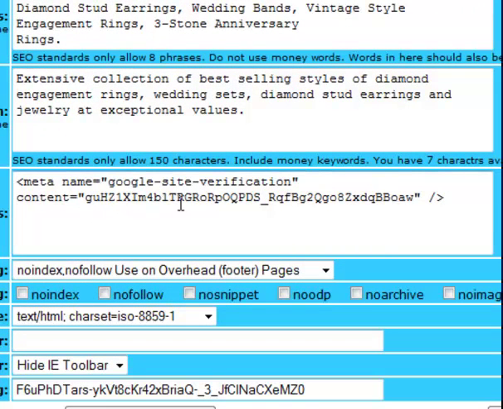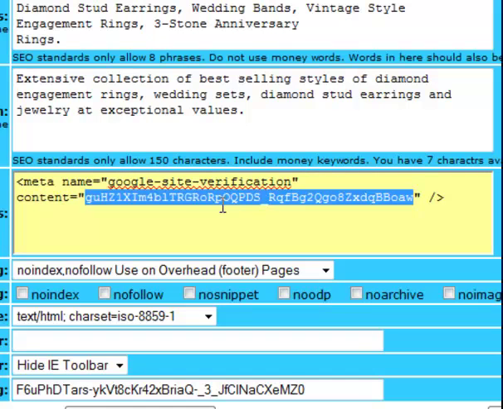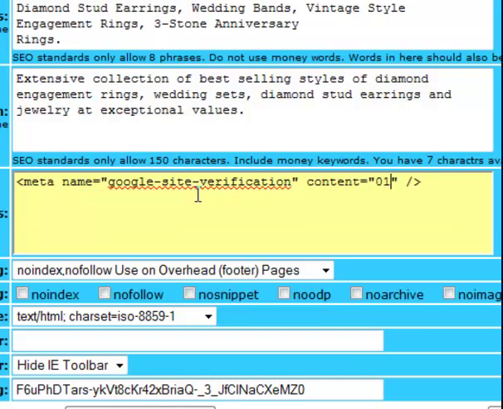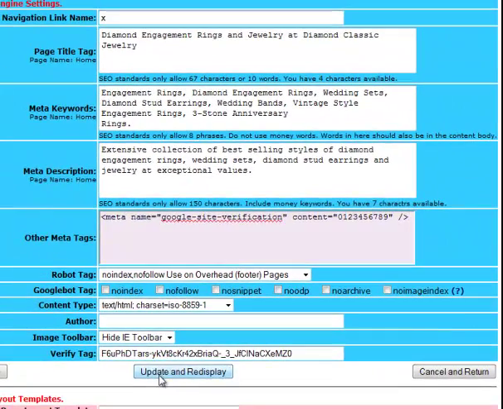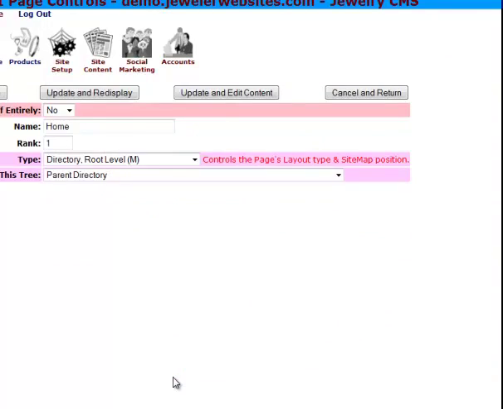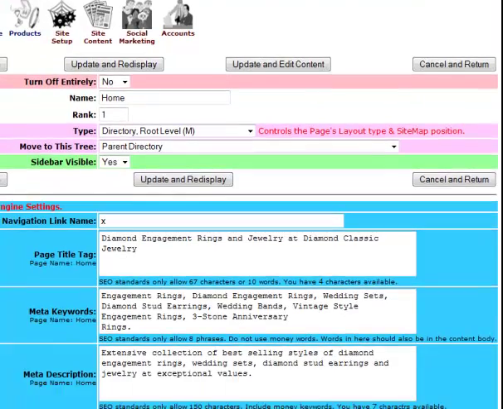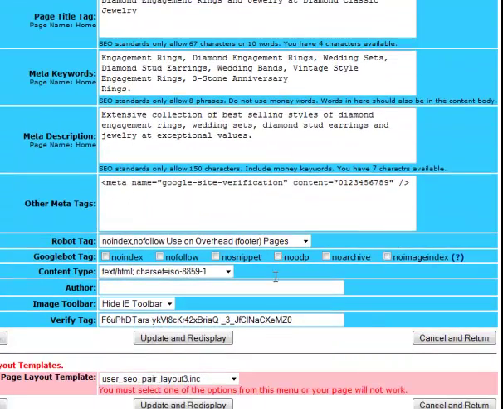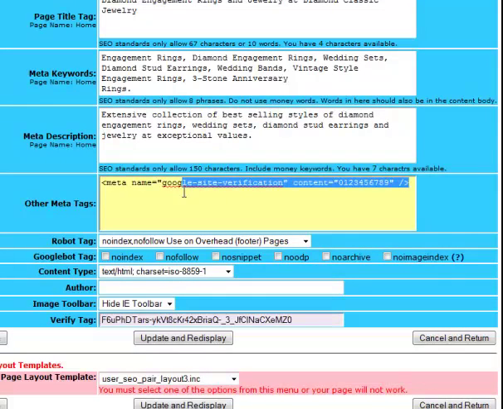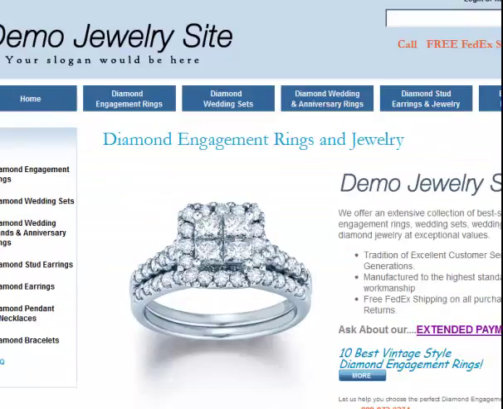In fact, let's leave this here and show it to you. If I come in here and simply put 0, 1, 2, 3, 4, 5, 6, 7, 8, 9, I'm going to use this as a demonstration. If I click on Update and Redisplay, what should happen now is on the front side of the website, we should see the original Verify tag, this new one, as well as the other one, which is hard-coded.